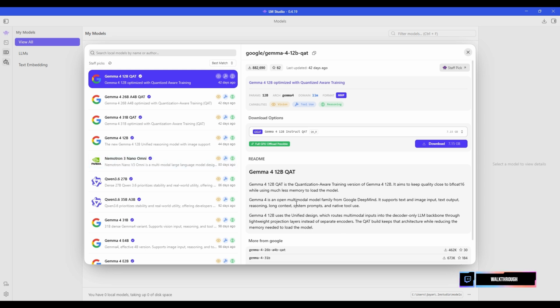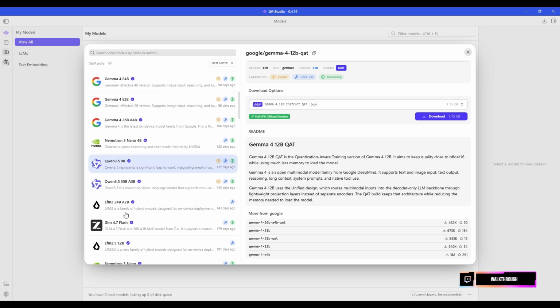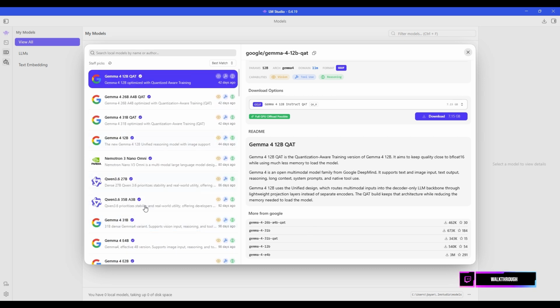Like for this, it is an open multimodal family from Google DeepMind. It supports text and image input, text output, reasoning, long context, system prompts, and native tool use. And then you can have it, say, from 26B QAT. So you can see how many downloads have been done for this and how many people have rated it. Okay, so I will go ahead and download one of them.